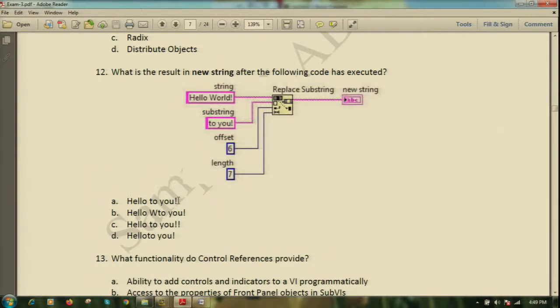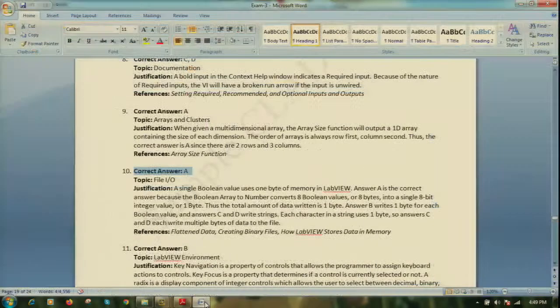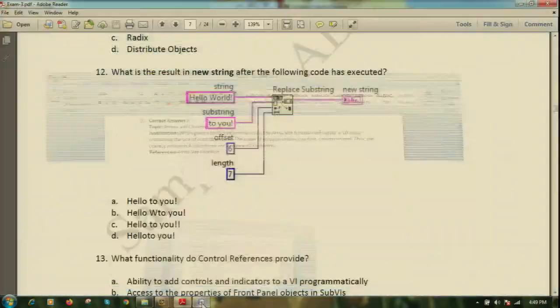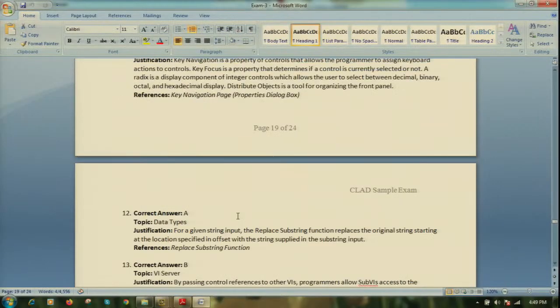Let's check the results. This is question 12. 12 is A. So the correct option is A.